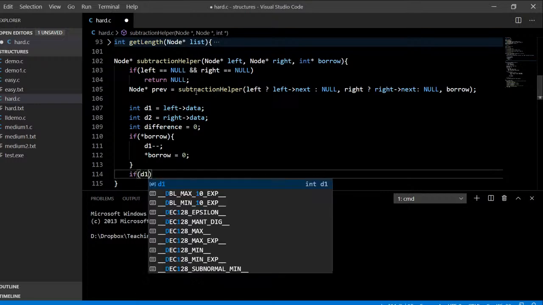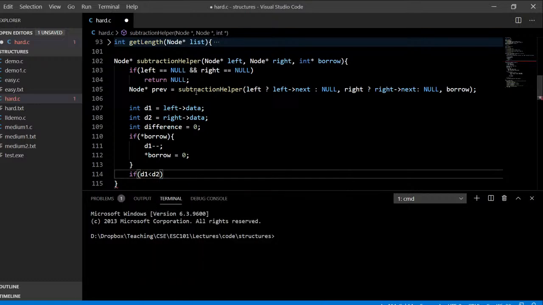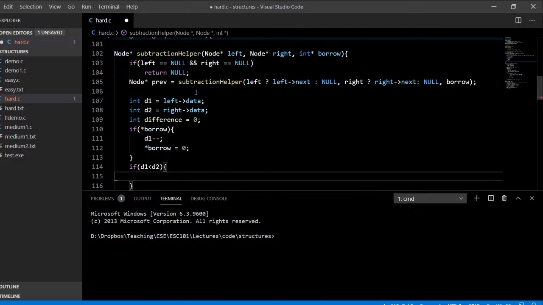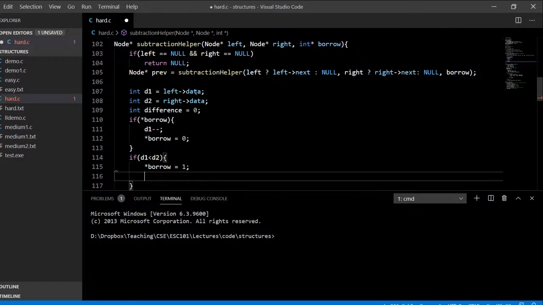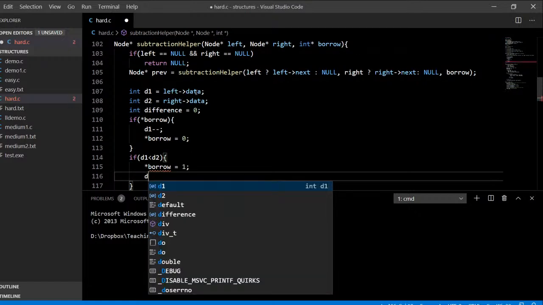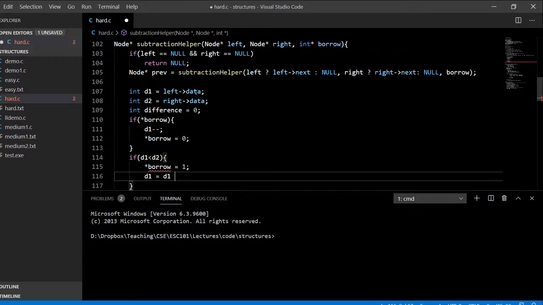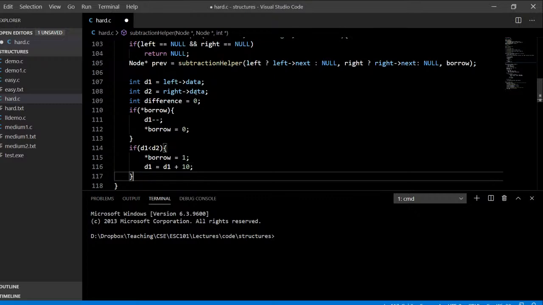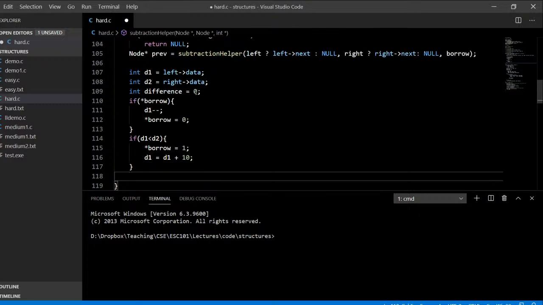If d1 is less than d2, we set the borrow bit to 1, and we set d1 equals d1 plus 10. This is in the tens place. So now we've handled two conditions, and now we can say clearly the difference is d1 minus d2.